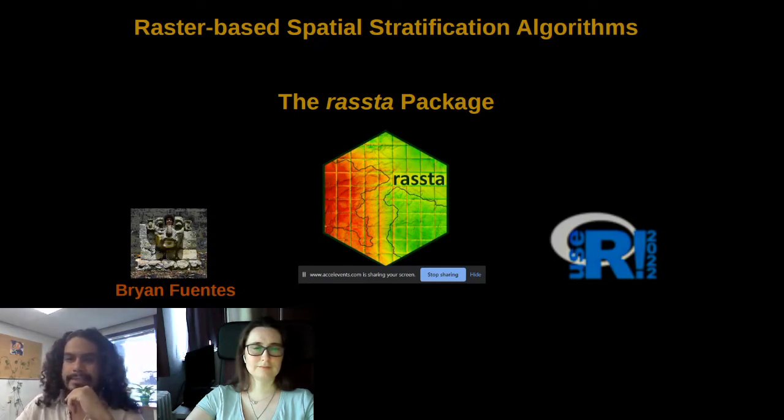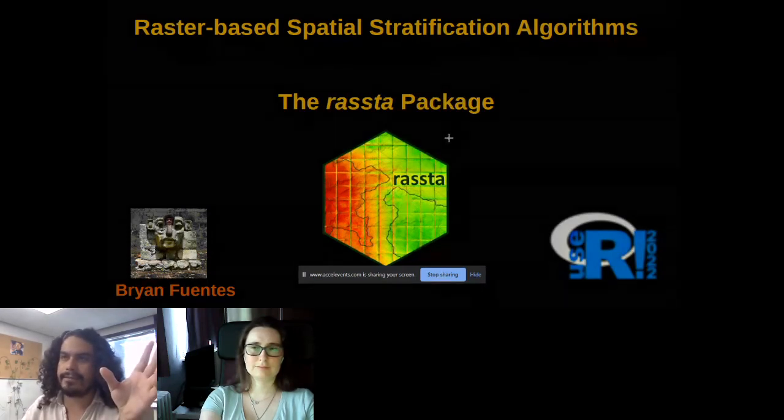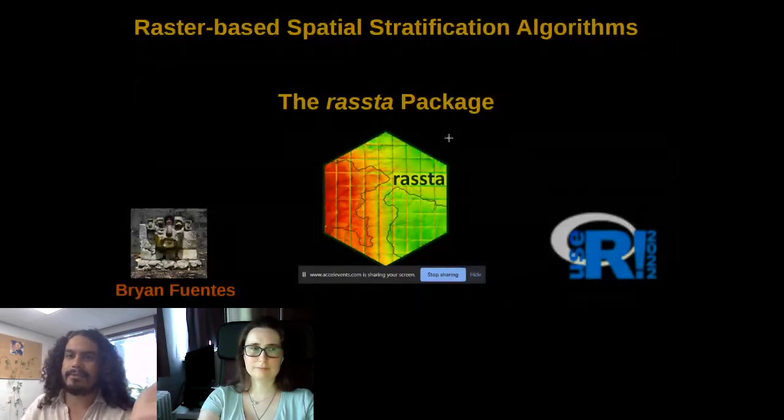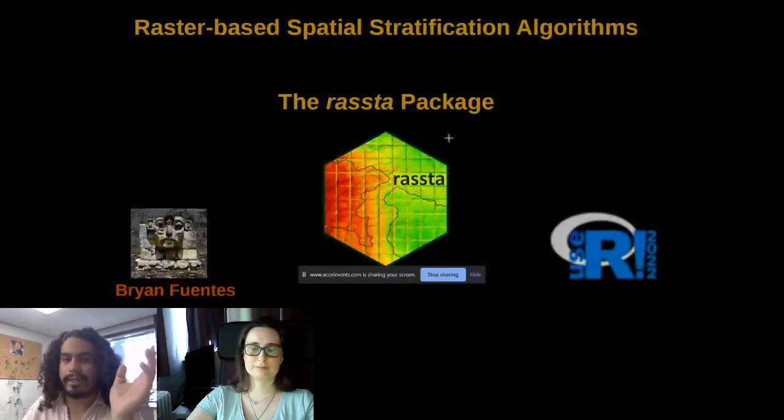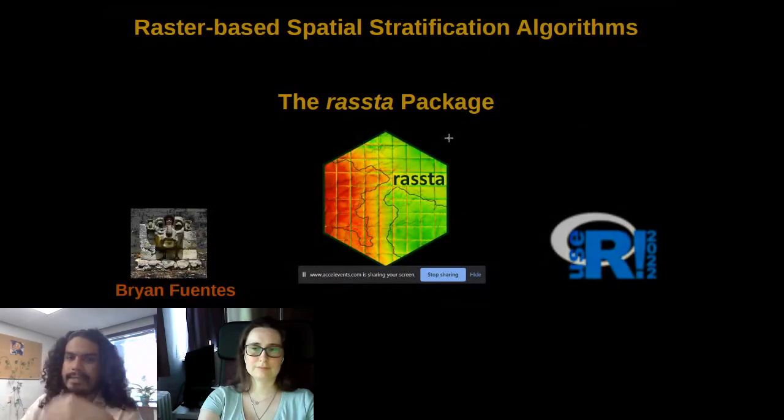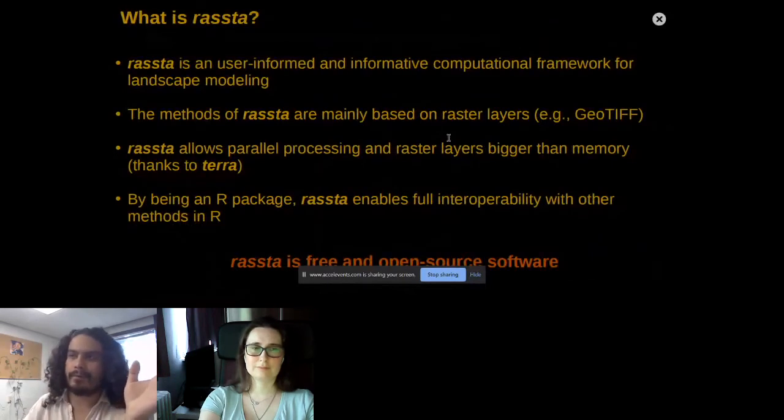So the package is called Rasta. I wrote it a little bit after my master's degree, mainly during my free time. The purpose of this package is to assist in the spatial stratification of landscapes, and to calculate similarity metrics to strata that can be used to guide some sort of modeling of continuous and discrete phenomena. So Rasta is overall a user-informed and informative computational framework for landscape modeling.